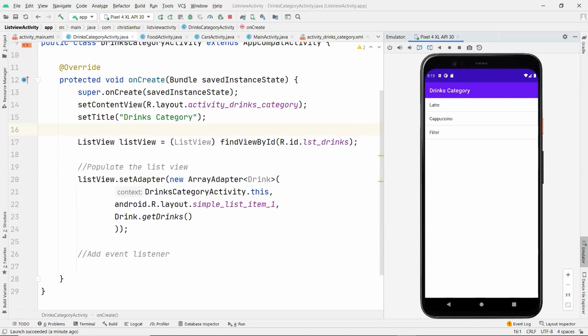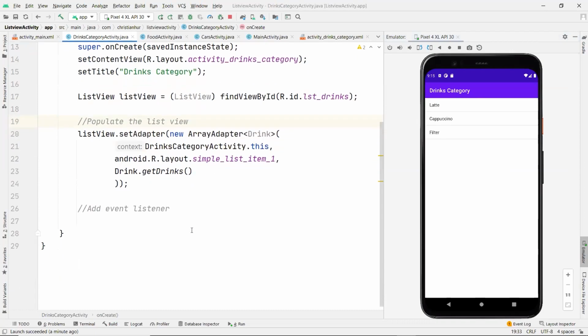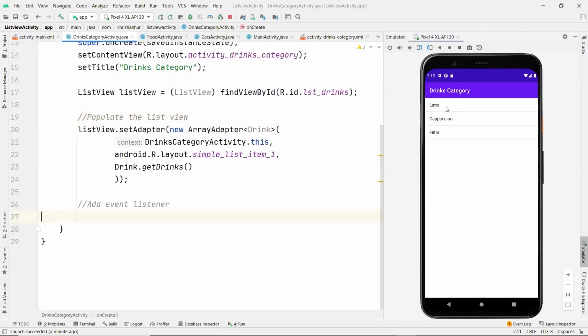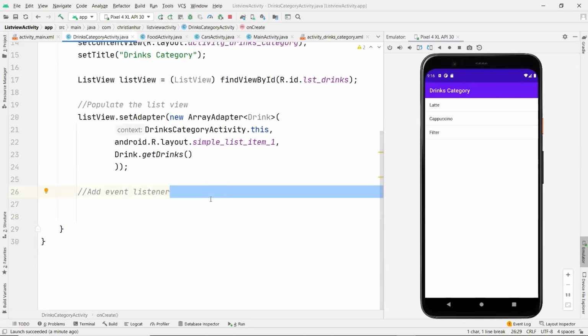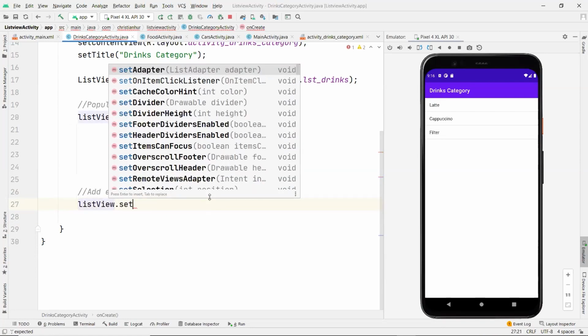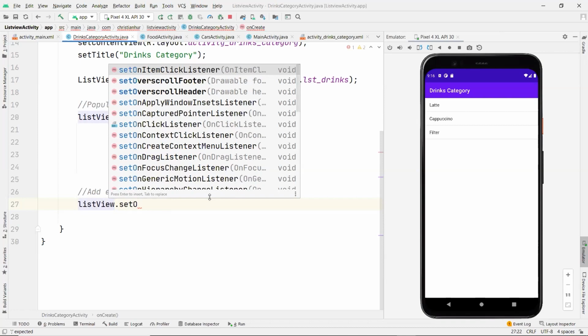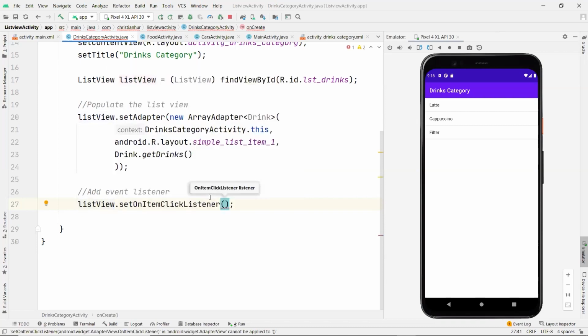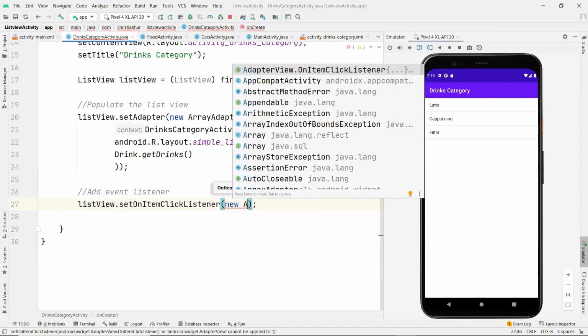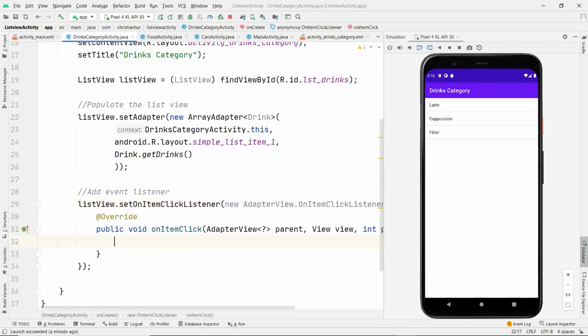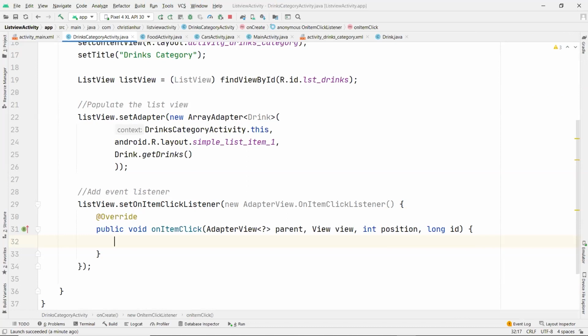Okay. So this part is now done. The next thing is, again, a little bit less, just like before. When I click on latte, then I want to show the detailed information about that drink: latte, cappuccino, and so on. So this part is exactly the same as before, with one difference. Okay, so the listener will be ListView again. Dot setOnItemClickListener, tab, new AdapterView.OnItemClickListener, tab. Okay. So you can see it looks just like before.